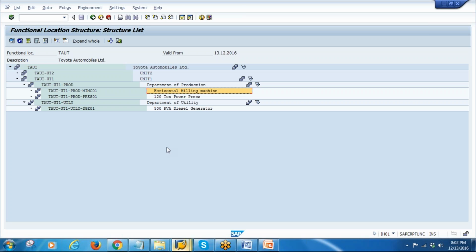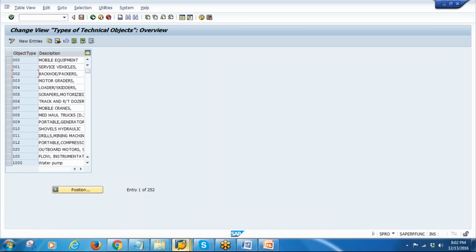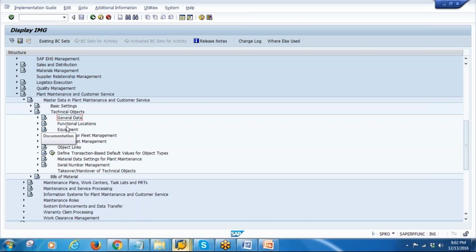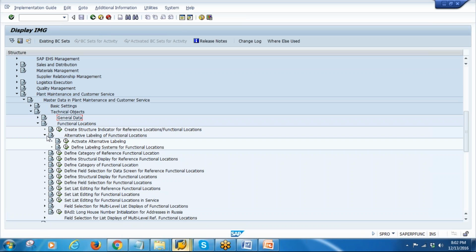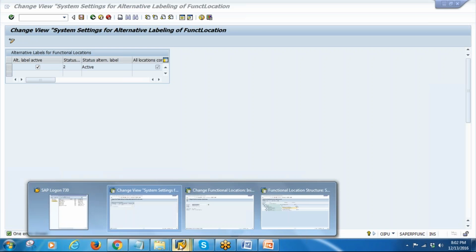Now if you want to do this alternate labeling, in the configuration you need to allow the alternate labeling process. So you go back in the configuration, go to functional location. Here you see alternate labeling of functional location. You go here. Here you need to activate alternate labeling. In this system it is already activated, that is why it is showing. See, already it is activated. Alternate labeling is active. So that is why it is allowing us to do the alternate labeling.